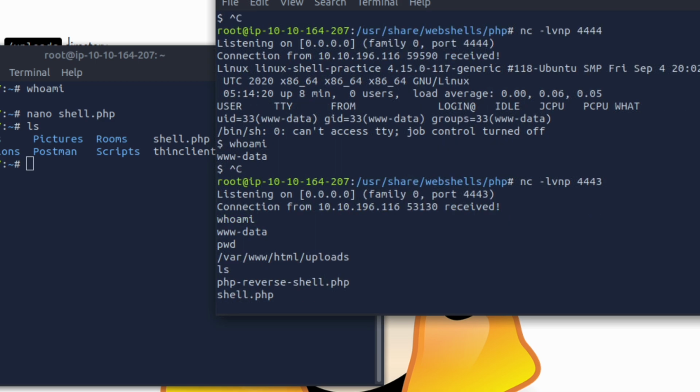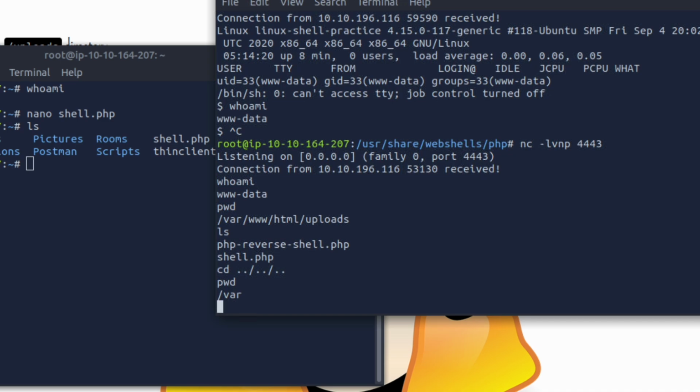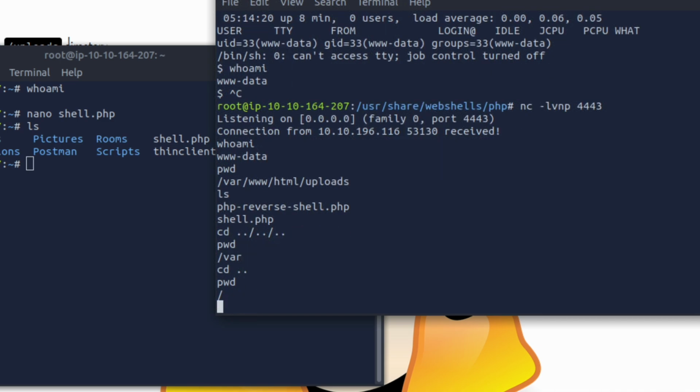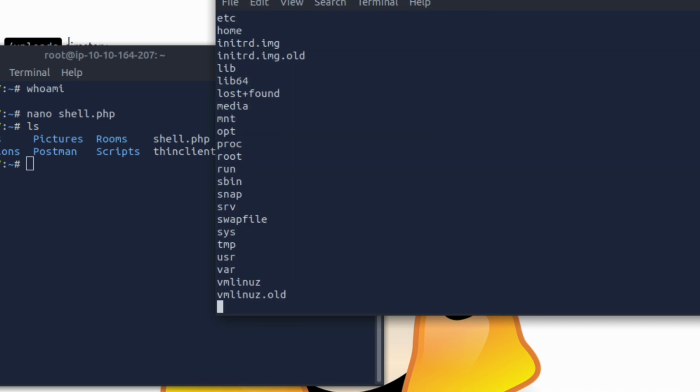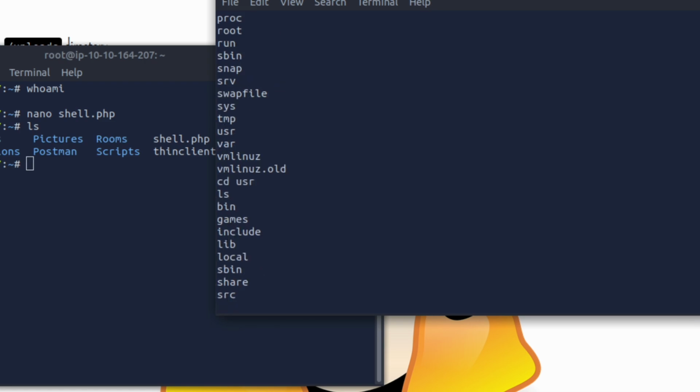And if I do ls here, it shows me the two shells that I've already uploaded, the PHP reverse shell and the shell.php. So we have both of our shells here. So now I can just go back to the original home folder, which is going to be var. So one more, and now I'm here and I can do ls and it shows me everything again. And I can go to cd user and do ls and it shows me everything inside the user folder. So it works. Both of them work, except this one just doesn't give us that $.